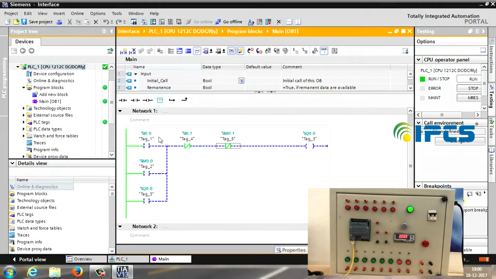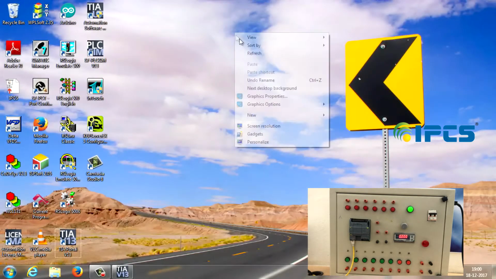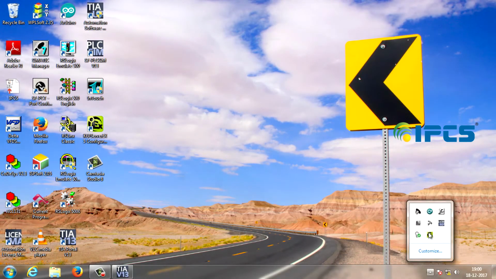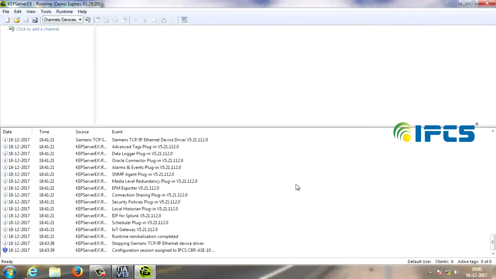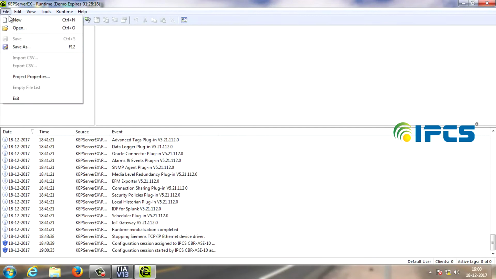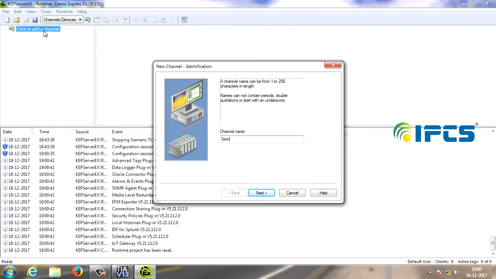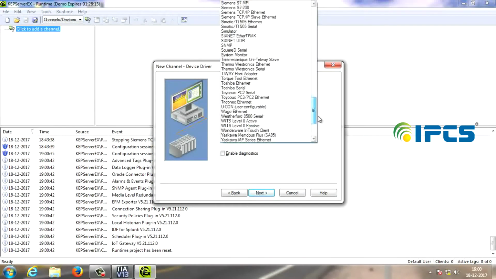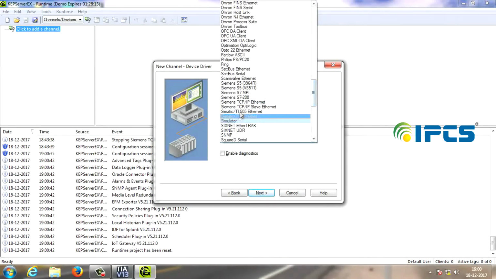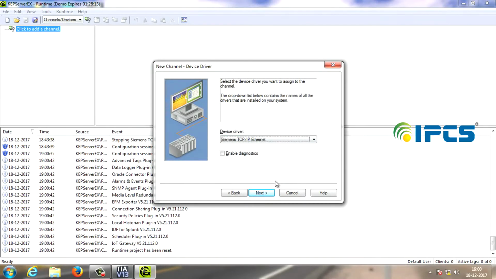The next part we will be seeing is the configuration of the OPC server and the SCADA part. The OPC server we are going to use will be KepServer version 5. I have already installed KepServer 5 and I am just opening the configuration window. There, go to File, select New, and click to add a channel. I am just setting my channel name as Siemens and the device driver as Siemens TCP/IP Ethernet.